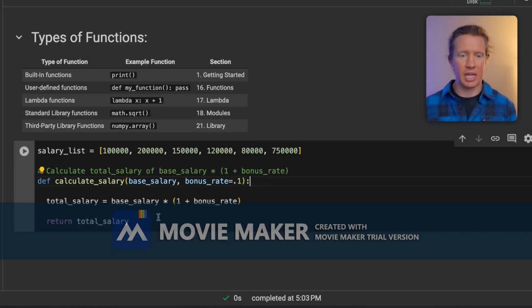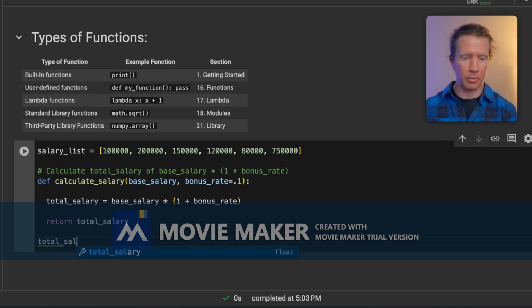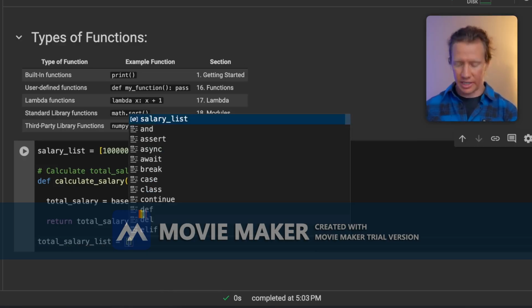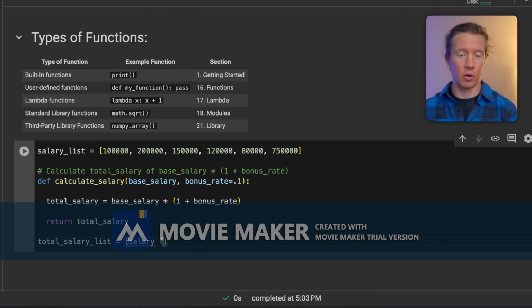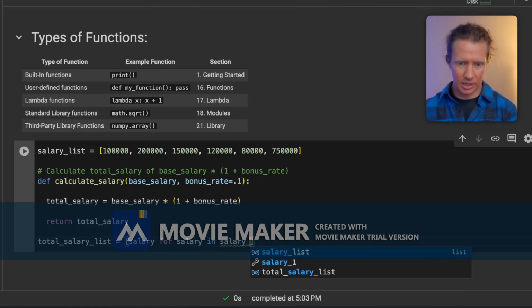So how could we, with what we know right now, actually implement it without using lambdas? Well, we can use list comprehension. So I'm going to define this variable of total salary list. I'm going to set it equal to the start of our list comprehension. And we'll define a variable that we're going to be cycling through for each of the salaries in the salary list. So I'm going to name it salary, and we'll loop through that. So for salary in salary list.